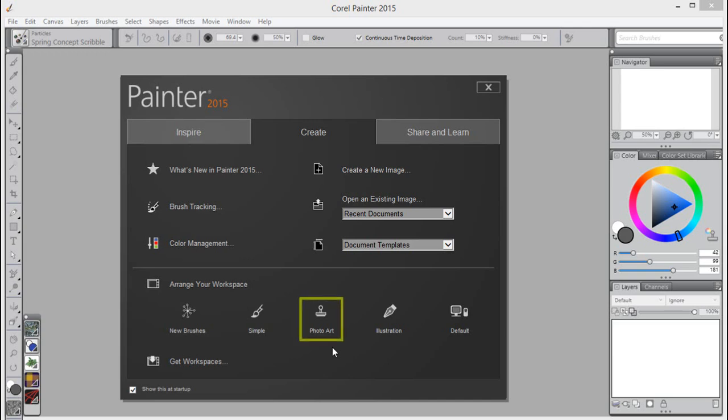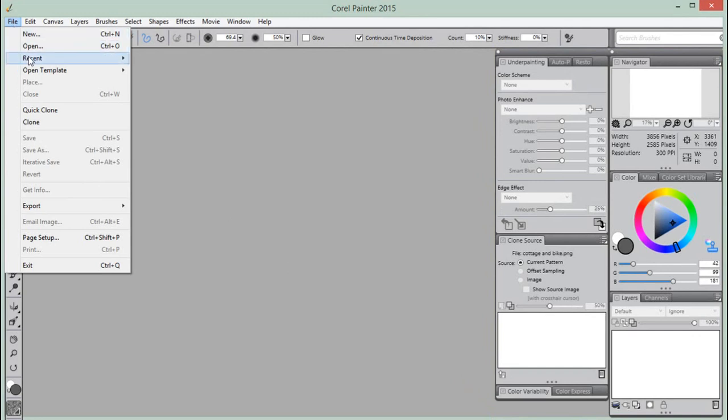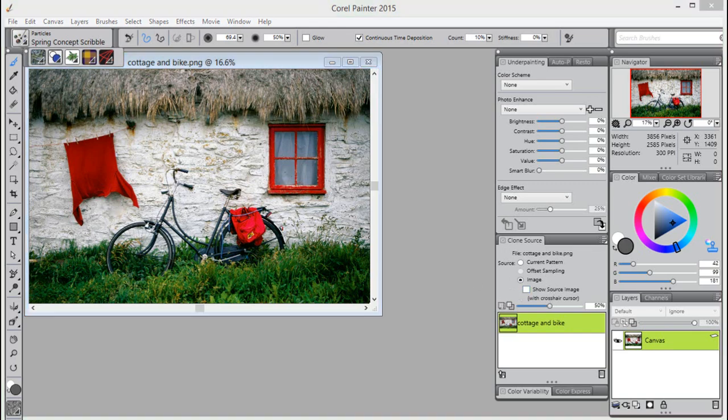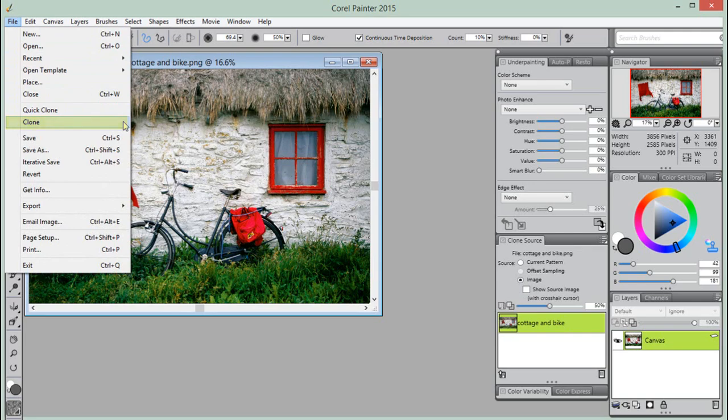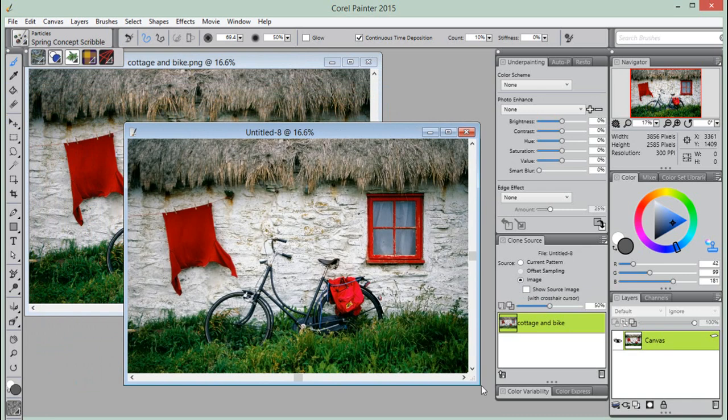The photo art arrangement displays palettes commonly used by photo artists and provides the optimal setup for cloning photos, textures, and paintings. If you wish to convert an image into a painting by manually cloning the image, then the Clone Source panel will allow you to select the source image that you want to clone. Corel Painter then duplicates this source image, preserving the original, and embeds the image as a clone source in the clone document. The clone document appears in a new document window, and the clone source is displayed in the clone source panel.